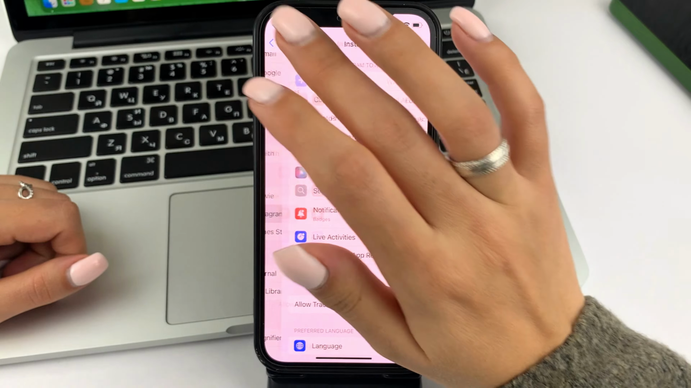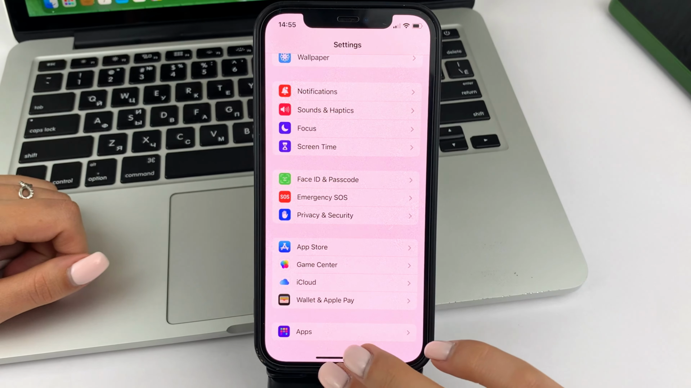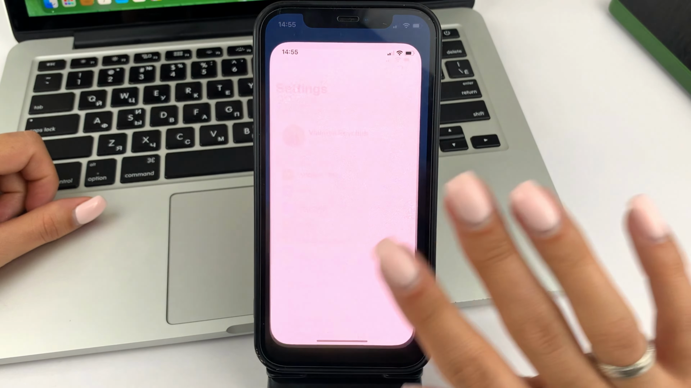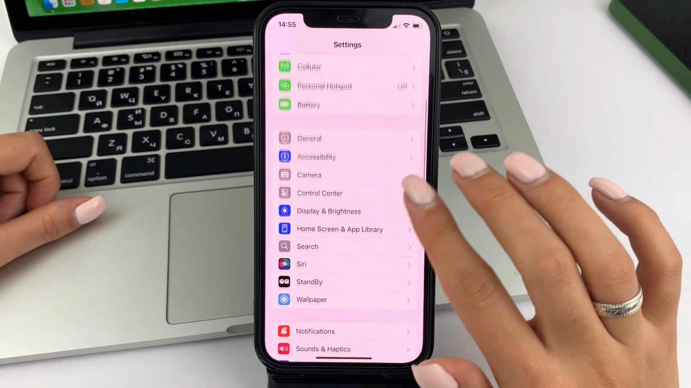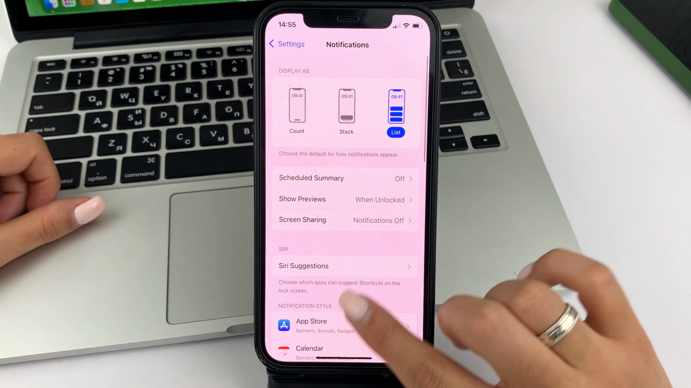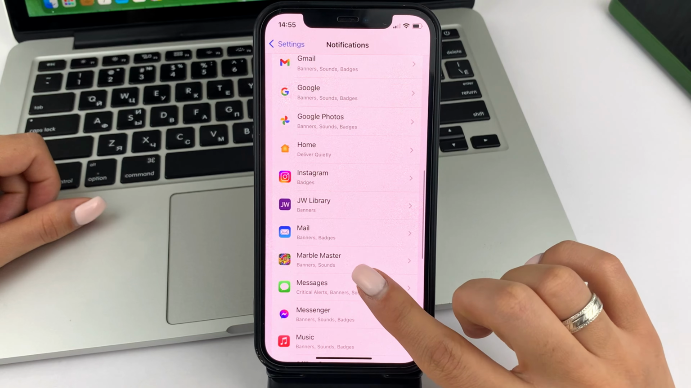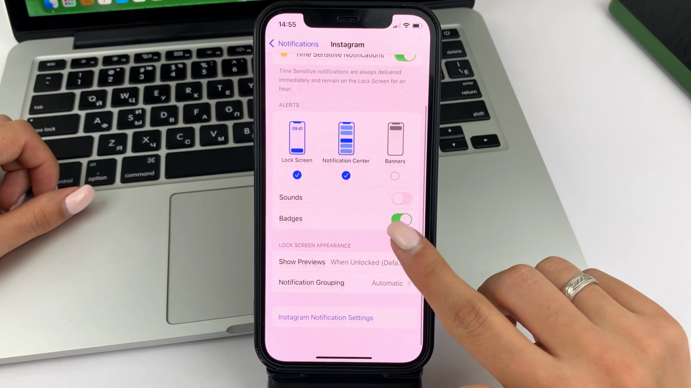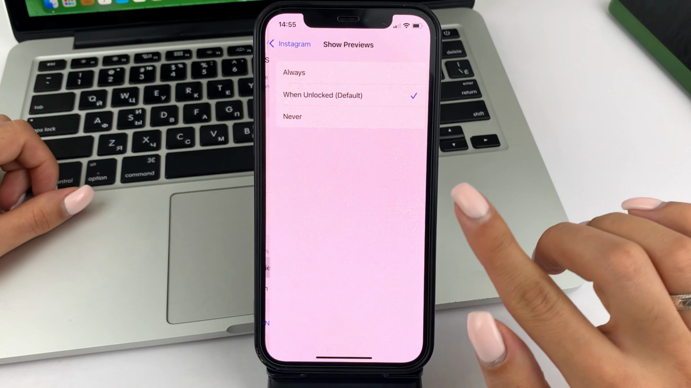And the same thing, friends, you can do right from the settings of your iPhone. To do so, you'll need to open the settings. Next, swipe down, find Notifications. And while swiping through the Notifications option, tap on Instagram. Same thing, select Preview and select Never.